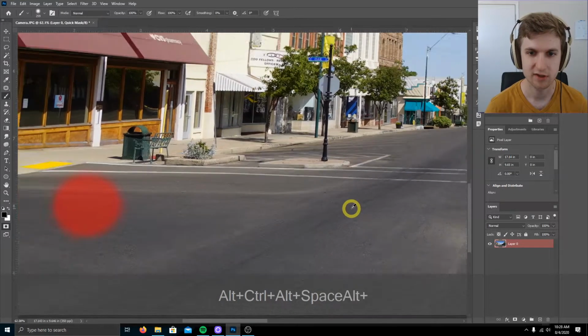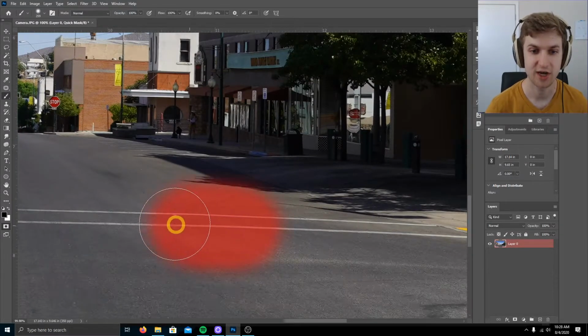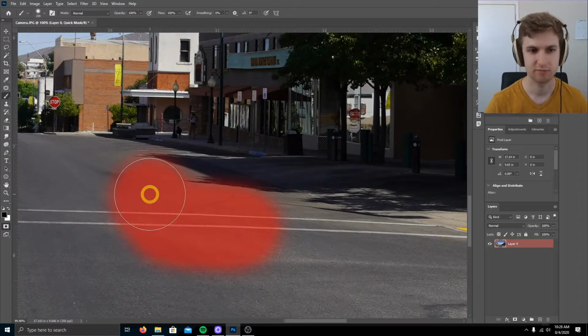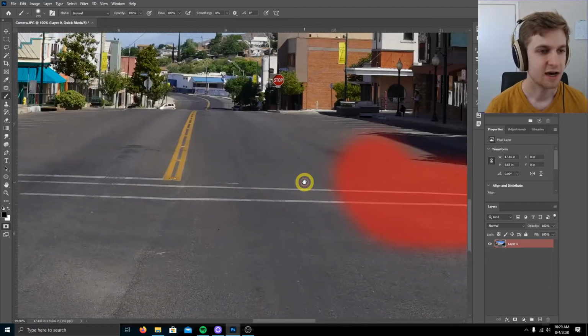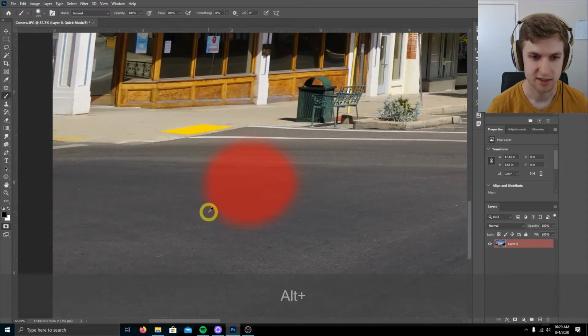And we're going to select all of the road. We're going to avoid the shadows because that'll just make it look better in the end if we have shadows over top of our grass. So anyway, let's get to it.